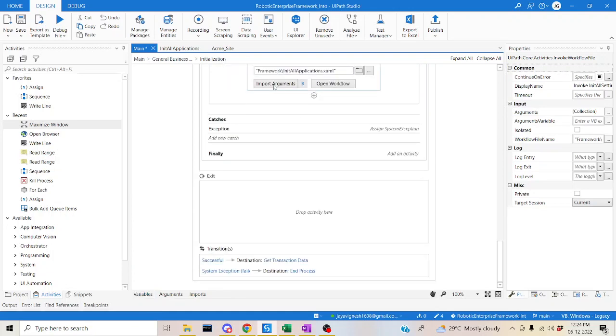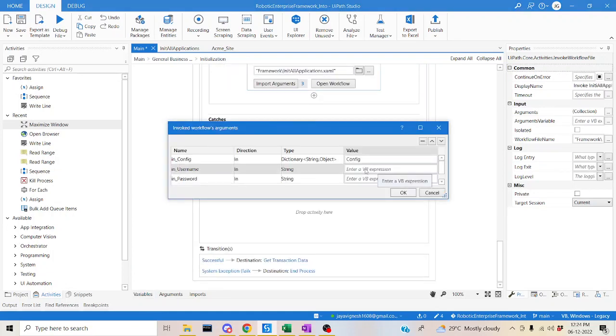Just go here, click on import argument once again. Just double click here, username. You'll be able to get it. Try to enter the password, you'll be getting an error.